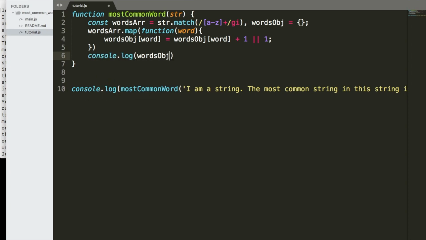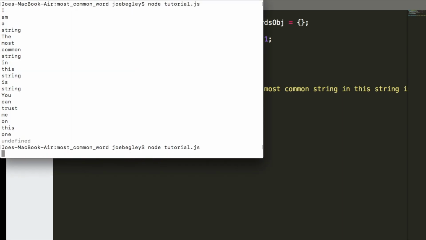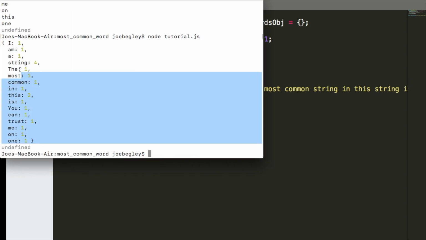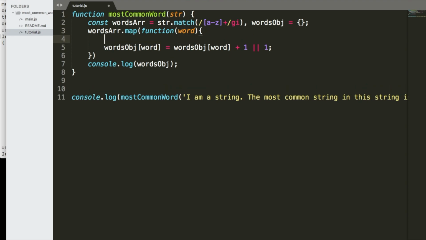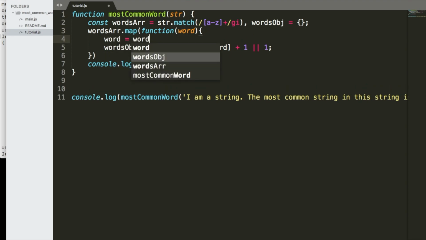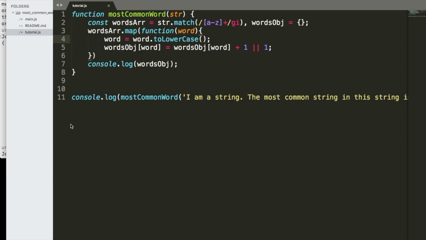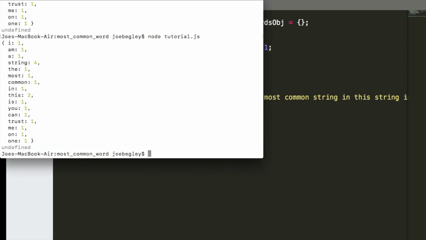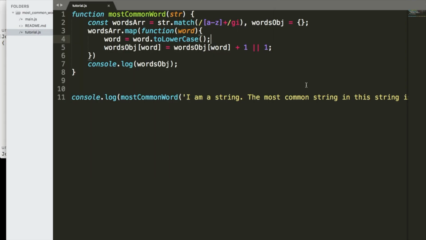the words object. After we do that, let's see what it comes out as. See, it counts every single word in the sentence and it breaks it out. That looks pretty good to me. So the next thing we need to do is make it spit out a string. We also need to do one more thing, because this should be case insensitive. So I'm going to say word is equal to word dot toLowerCase. Could do toUpperCase, doesn't matter. Great, it's all lowercase now.